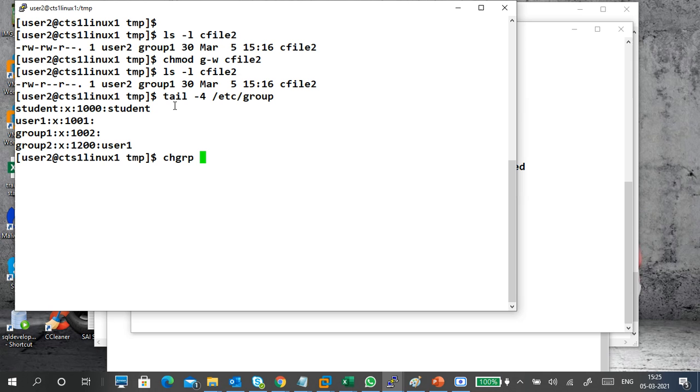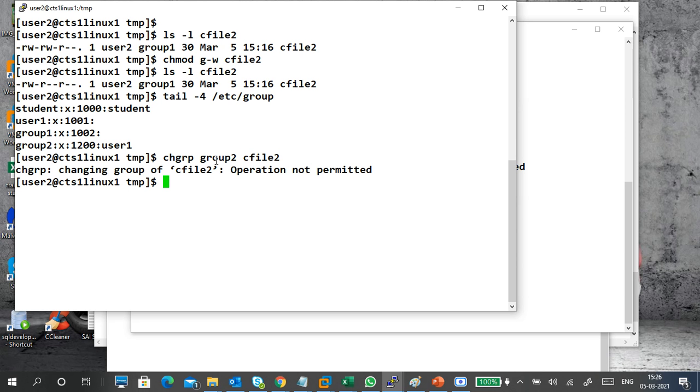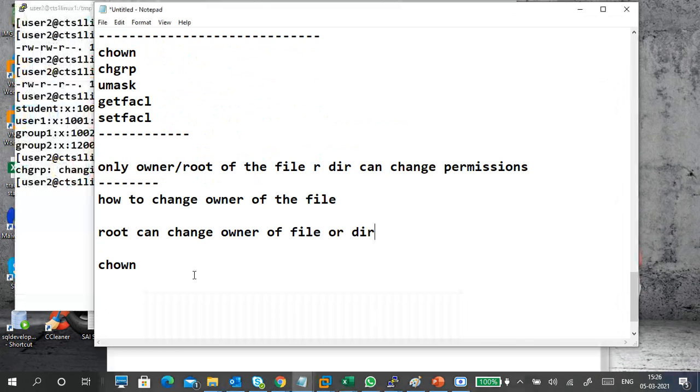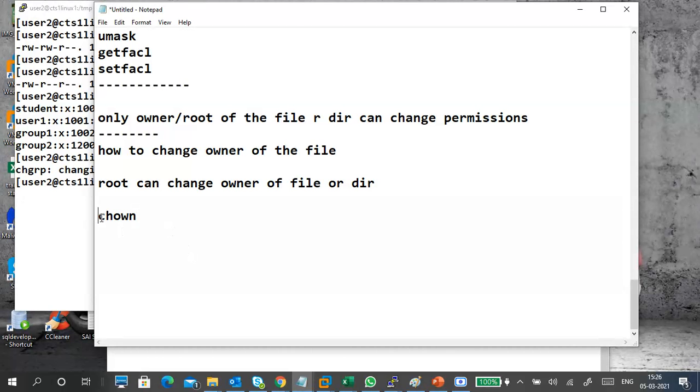chgrp is called change group. The group ownership on this file was group one earlier. Now I'm going to change it to group two, c file two. Operation not permitted. If you are trying to change group ownership on the file, even though you are the owner of the file, you cannot change it. Who can change it? Root only can change it. So compulsorily you should log in as root. Then only you can do it.